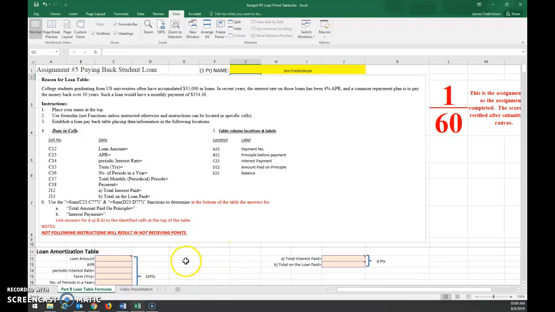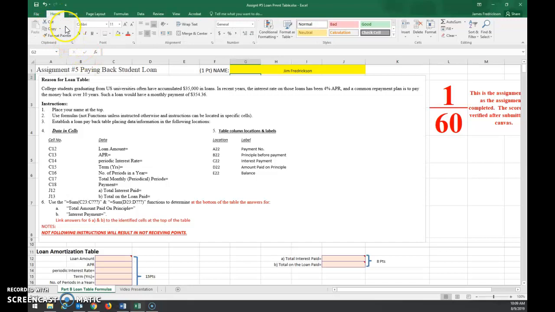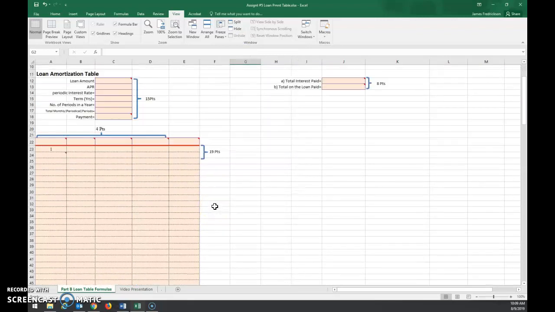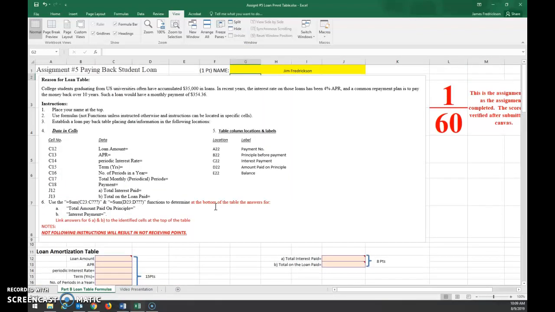So what I'm going to do is unfreeze the panes. If you're unfamiliar with unfreezing the panes, if you're on the Home tab, you move your mouse over to where it says View, and you select View. And then you go to the Freeze Panes button, and you select it, and then you go to Unfreeze Panes. And then as you scroll up and down, the whole screen will scroll up and down.